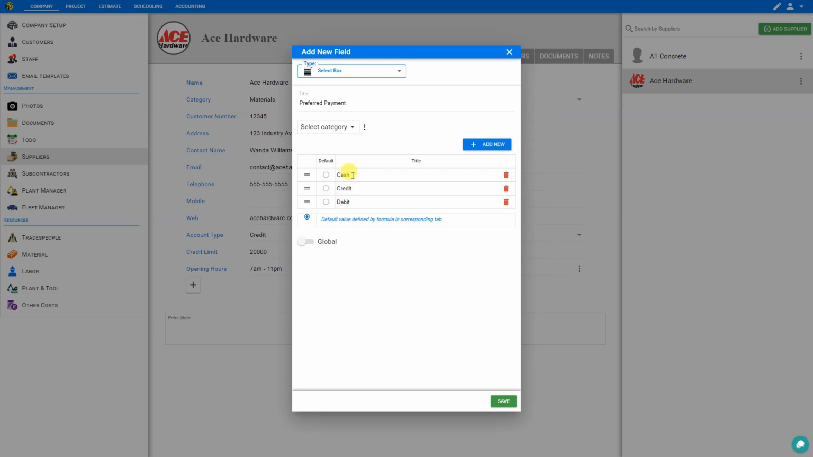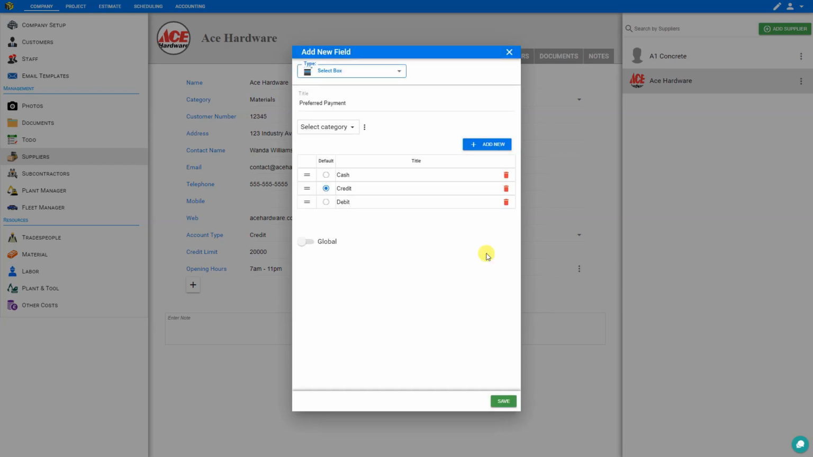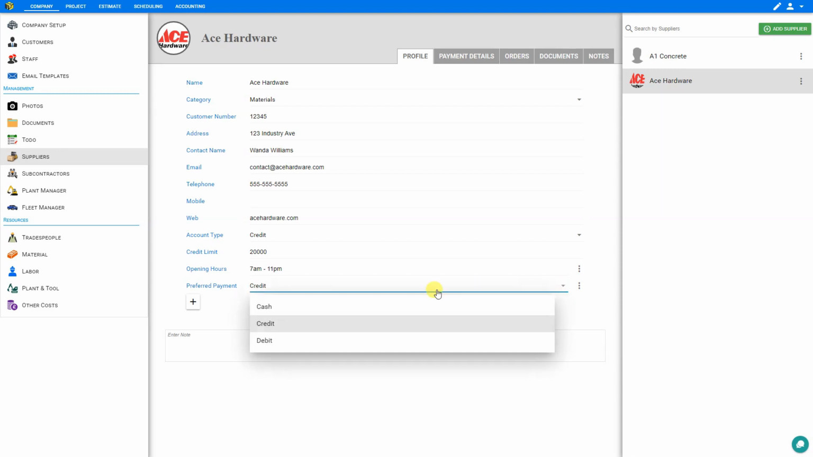And then we'll select one of these to act as our default value. So in this case, let's select Credit to be our default, and we can agree to that, and then save. And this adds a new preferred payment field with Credit automatically selected as a default. However, we also have a drop-down menu here that we can select and choose either cash or debit.